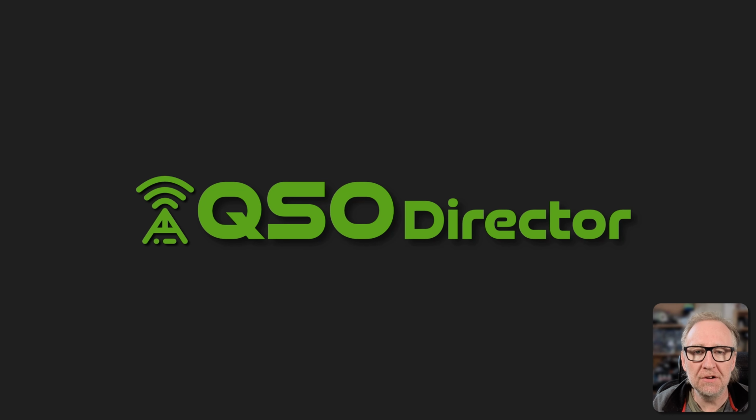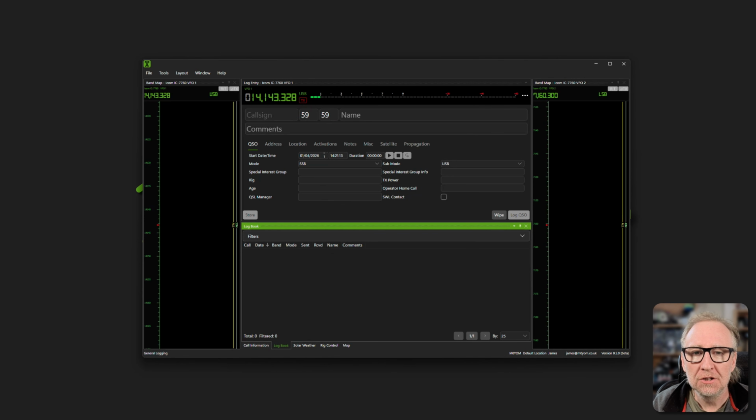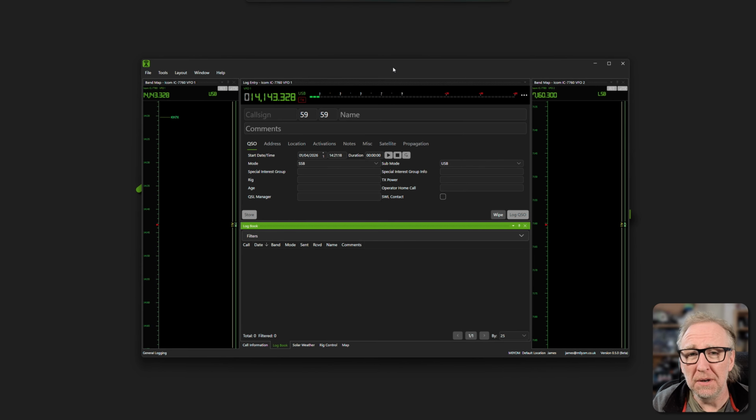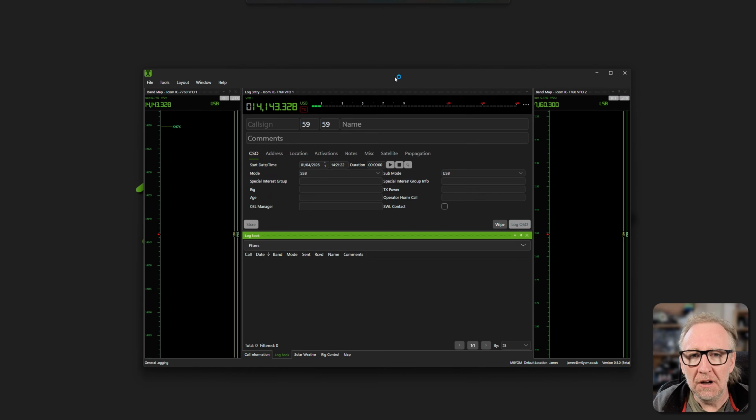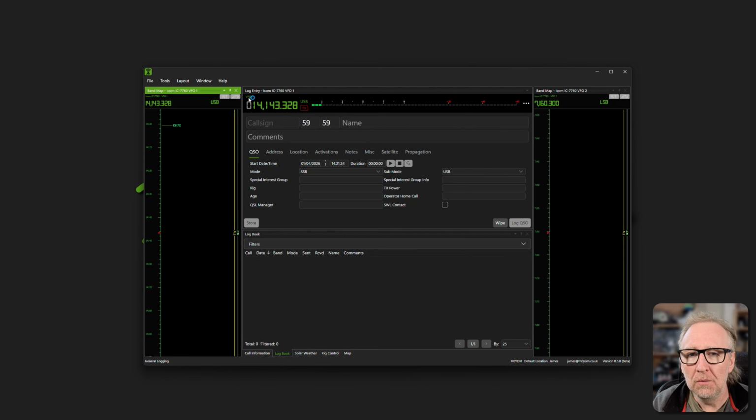Hi, I'm James, M0YOM, creator of QSO Director, and in this video we're going to look at the layout and docking options available within the software. So we'll start by bringing up the software, and this is how it will look pretty much the first time you run it. You can see we've got a single main window with all these sub-windows within it.